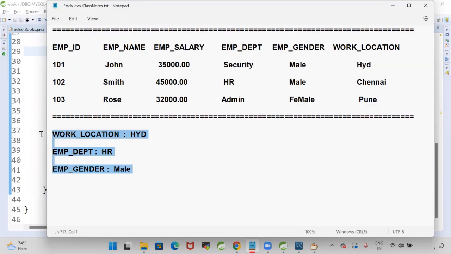Are you guys able to understand this? Yeah. Write a requirement. Write a Java program, or develop a JDBC application. Develop JDBC application to retrieve employee records from the database table.